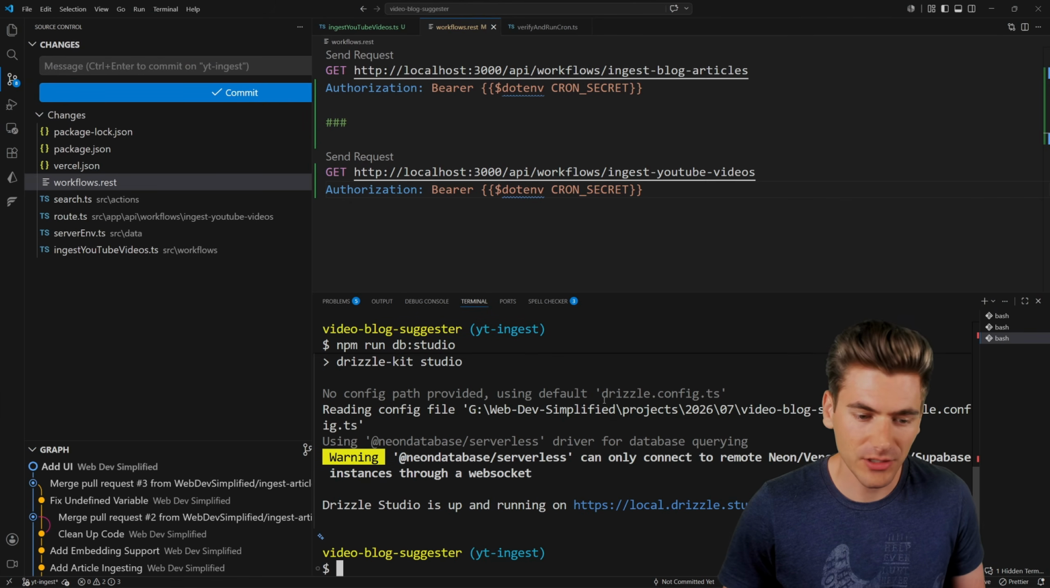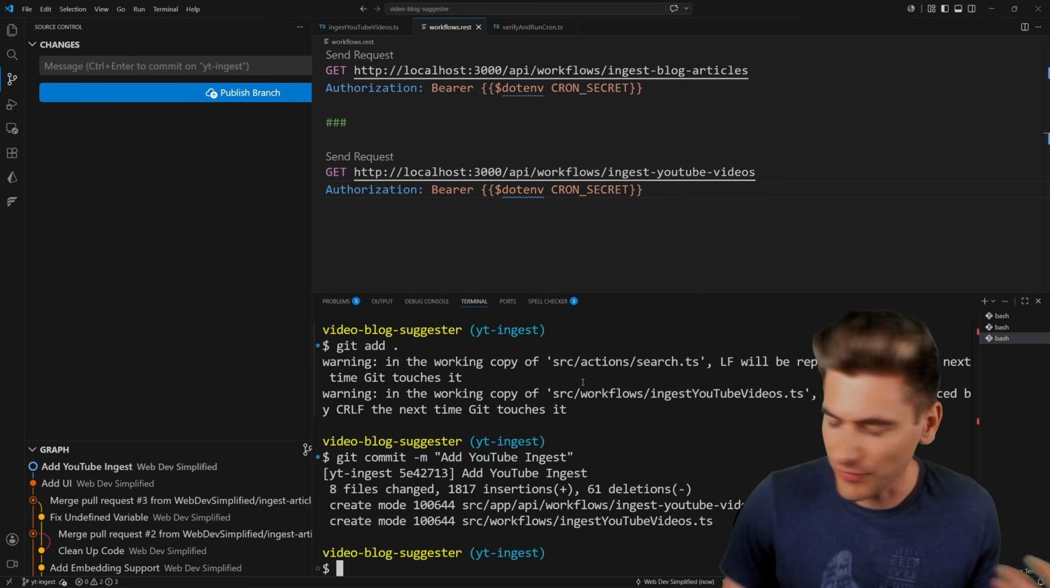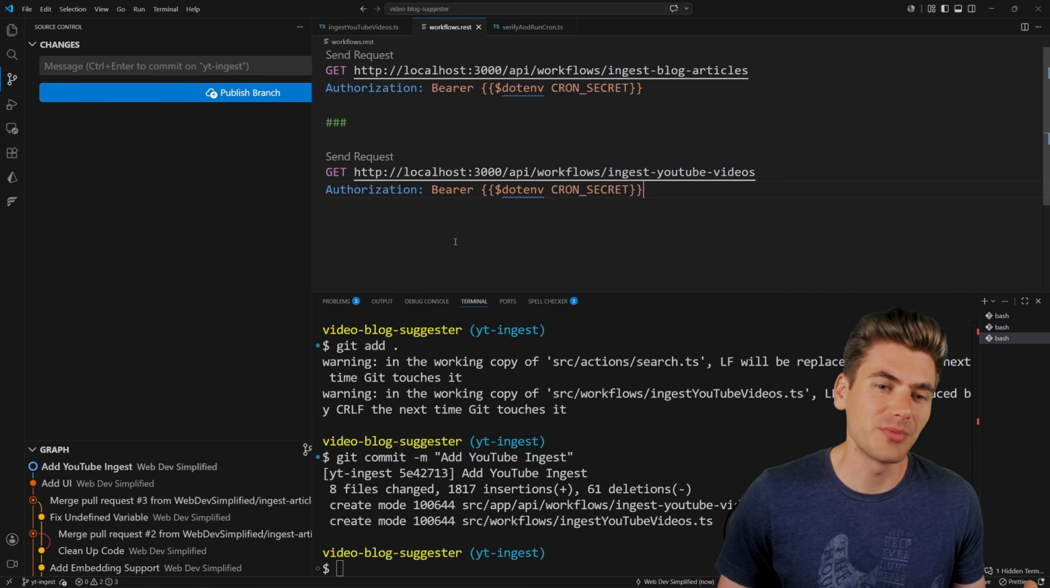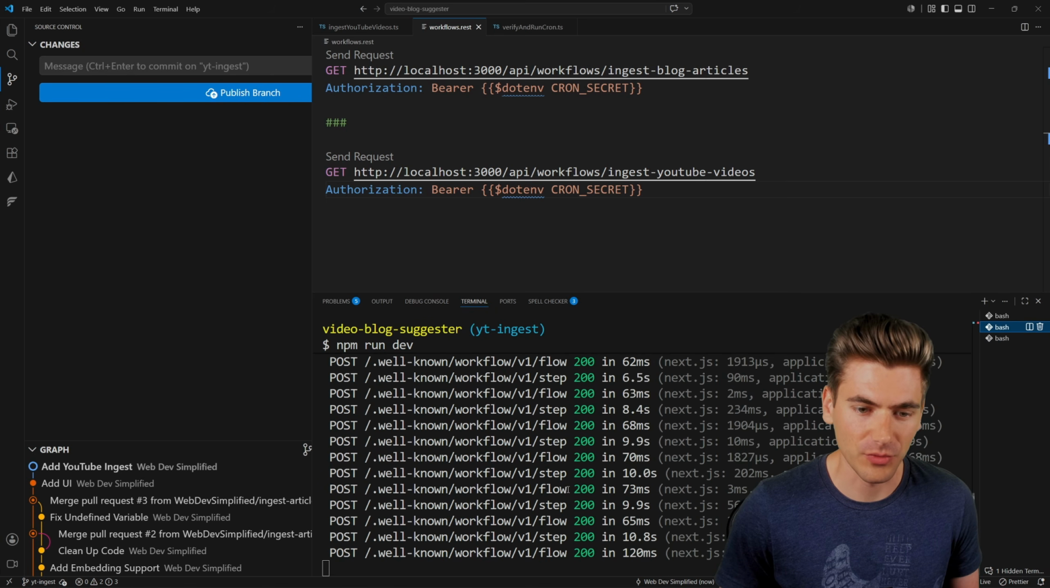So now that we have that done, let's go ahead and add these. We'll say git add, git commit, add YouTube ingest. There we go. Actually, before we even finish committing all this, we should probably implement the UI for this as well. So let's test to see if the UI for this works.